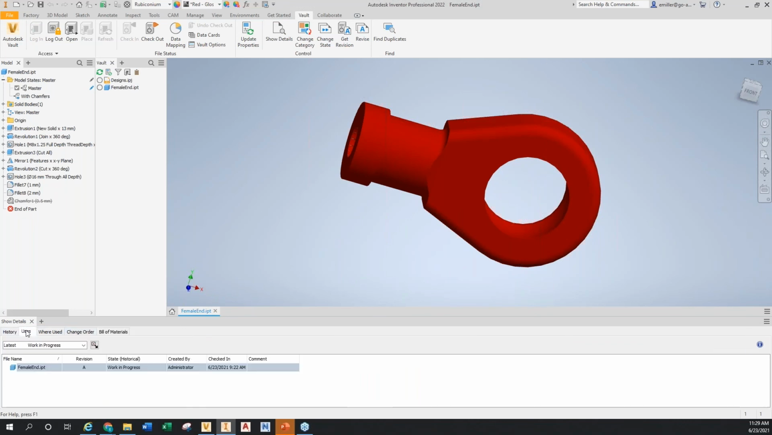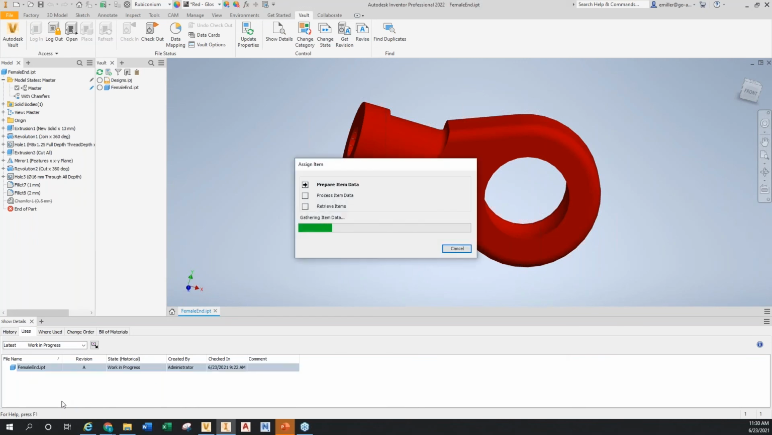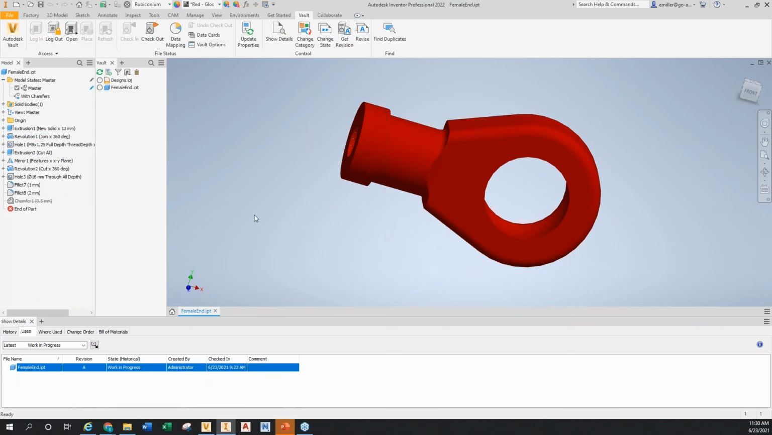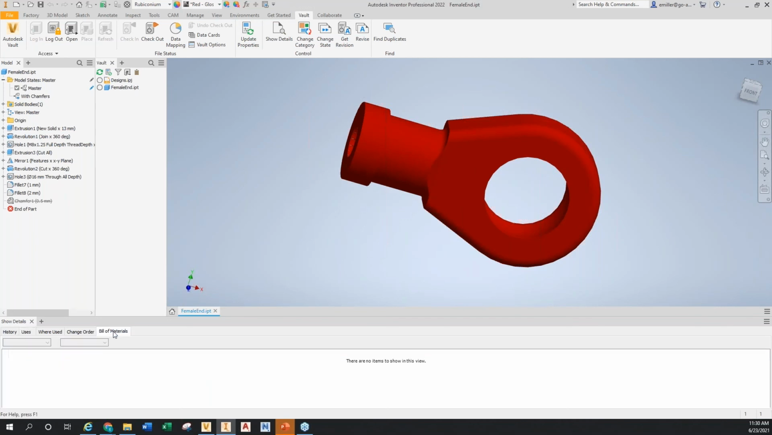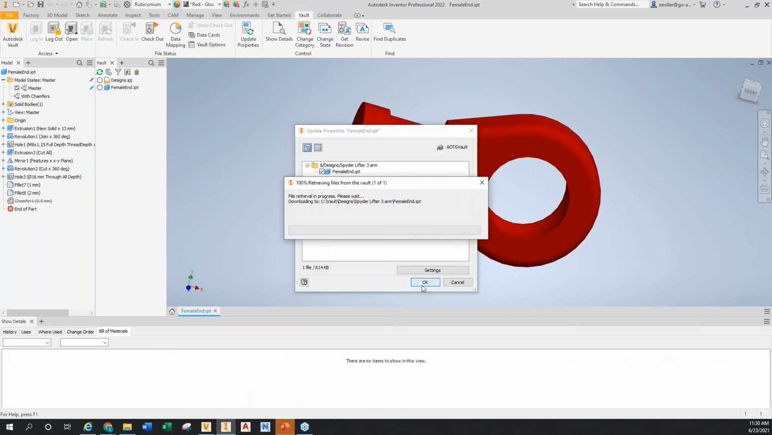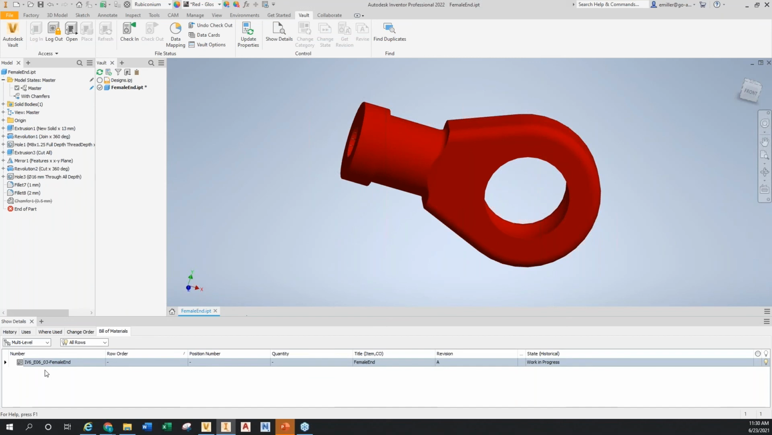So if I go to this, this is called female end IPT, right click on that, and I can go assign update item right here. And we used to have to do that from within Vault. And so for those that aren't familiar with that, now on the item side, let's see, I think that should refresh. There we go. So items are basically sort of another side of Vault.